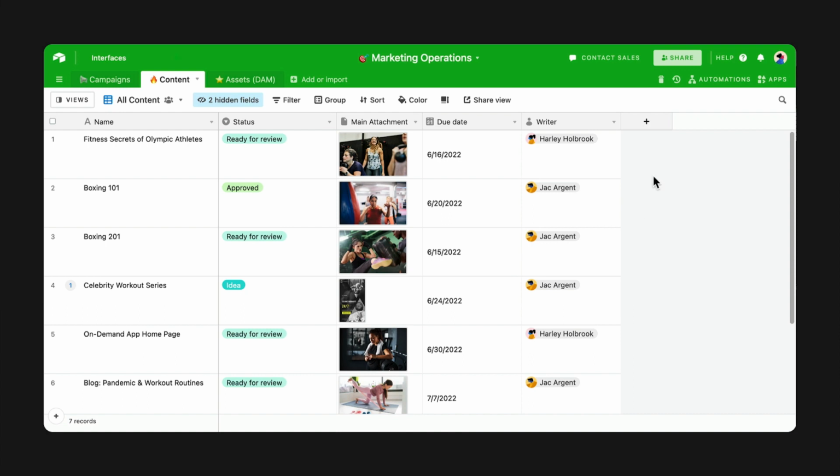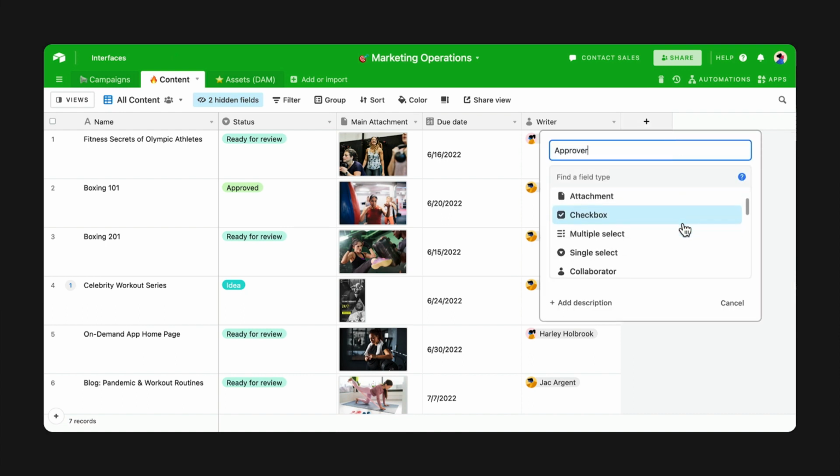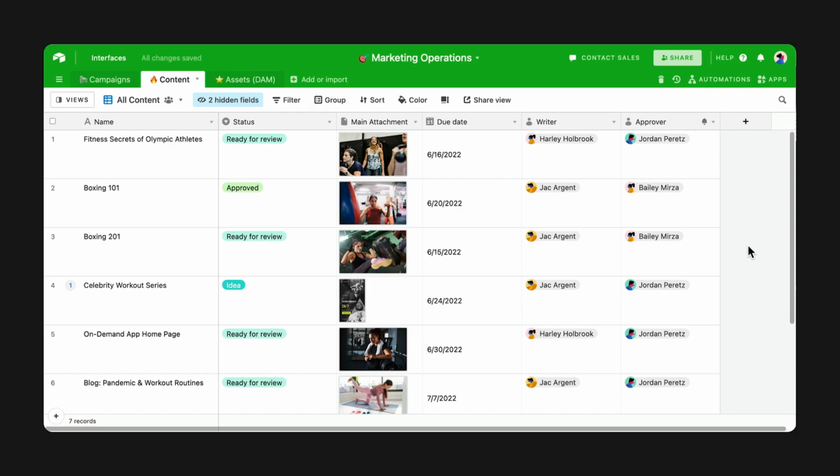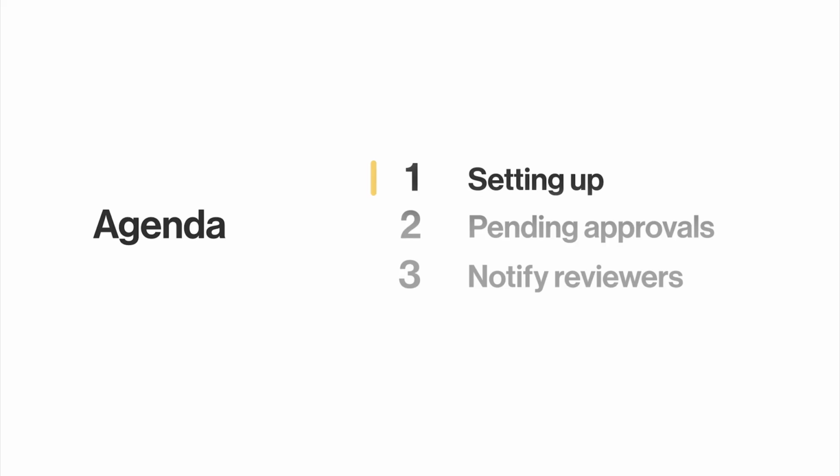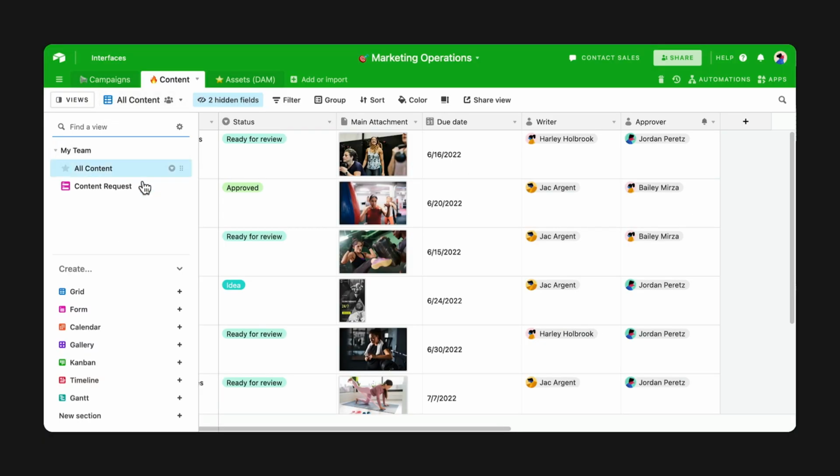Next, I'll add a collaborator field to specify who the approver is for each item, and here I'll assign Jordan to a few of them. With these two fields in their base, we're ready to give every reviewer a view into their pending approvals. A few options here.